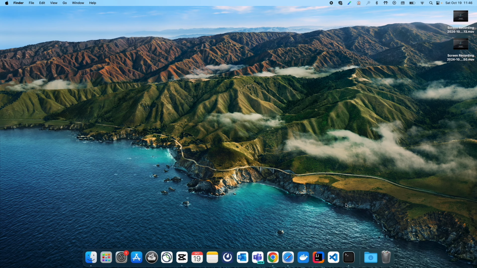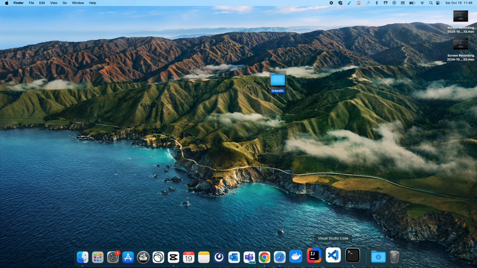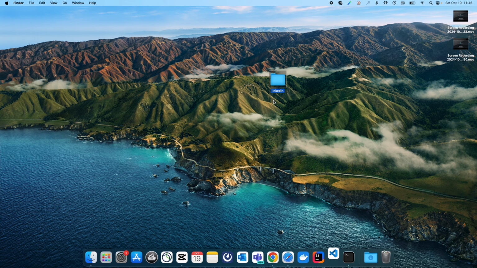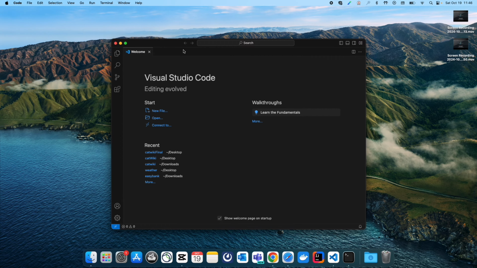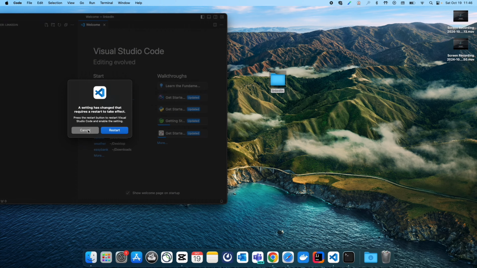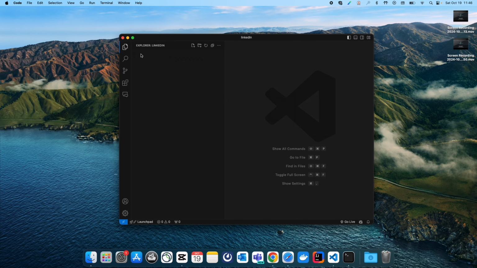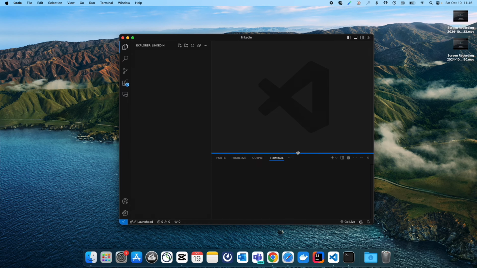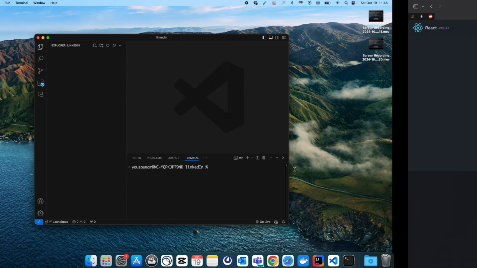So we are gonna go here and create a folder. I'm gonna call it LinkedIn, like this. And I'm going to open it with Visual Studio Code for now. As you can see, as of now it's completely empty. So first things first, we're gonna set up our React project.